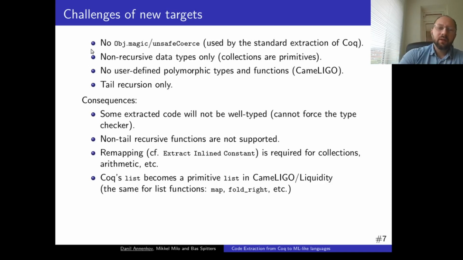Moreover, since many definitions which we use in Coq, such as lists, for example, cannot be expressed directly in the target language, we need to apply so-called remapping, which basically means we say that list in Coq corresponds directly to the primitive list in CameLIGO and Liquidity. And the same happens with the functions defined on these lists. And basically the same applies to all collections and also to arithmetic operations.